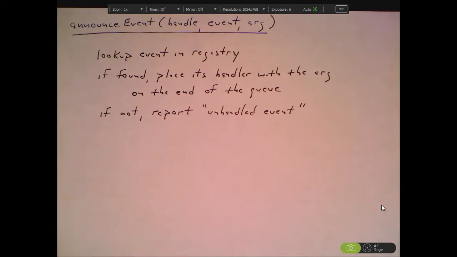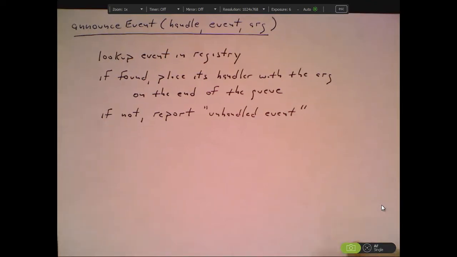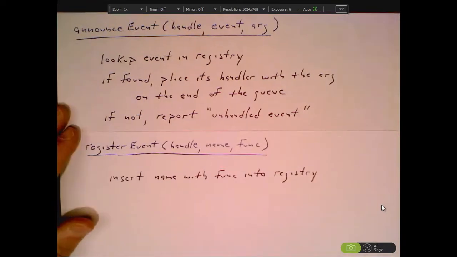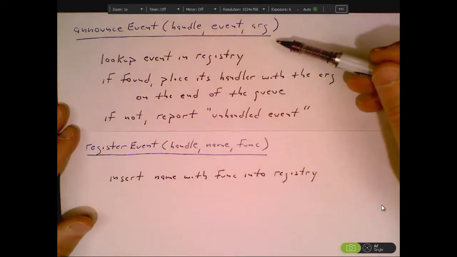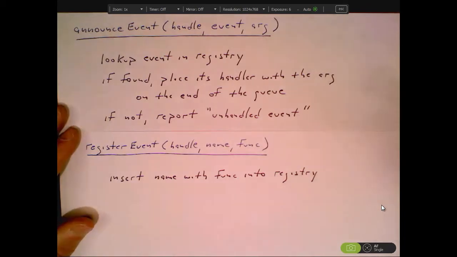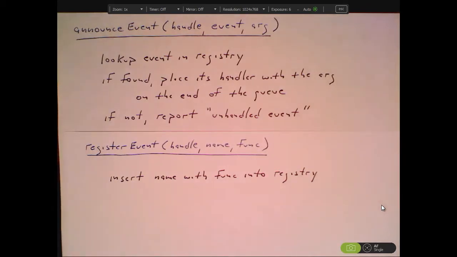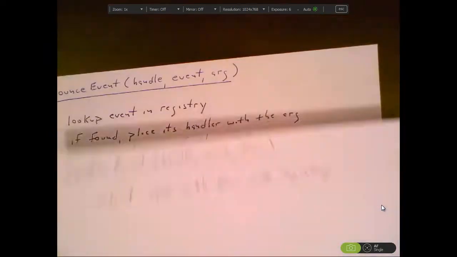Okay, so those two routines are the guts of the system, right? Once we're up and running, we're registering event handlers with register event, and then events are being announced when they occur by announce event, and that causes the handler functions to be executed by the event loop.